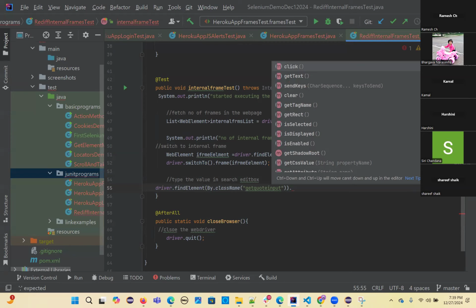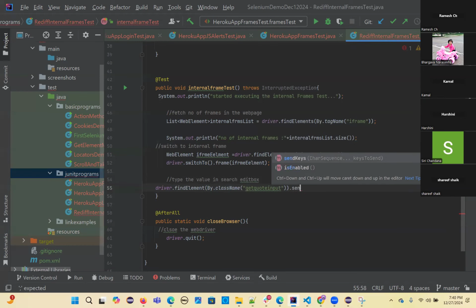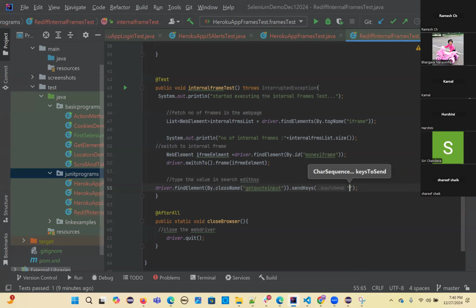So use XPath or CSS. You use the class attribute in the CSS and XPath functions. Construct the XPath or CSS and use that. If you want to use a class name, it should be a single word, no spaces between the words, like this, get quote input, right? No spaces. So that's how it should be. Then you can use a class name locator.